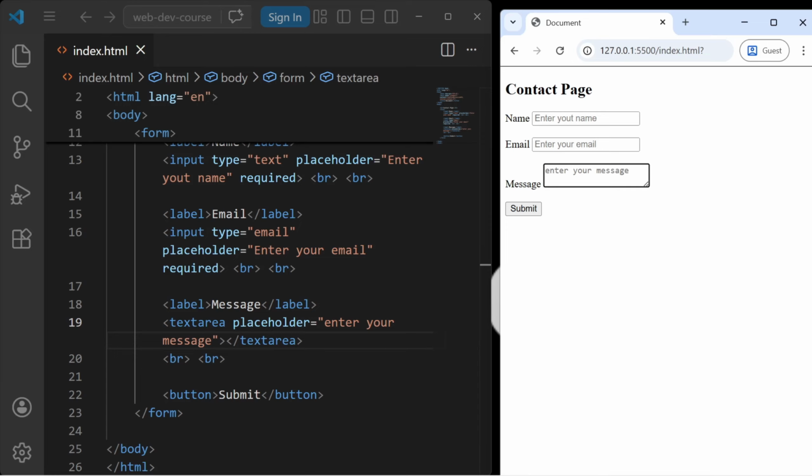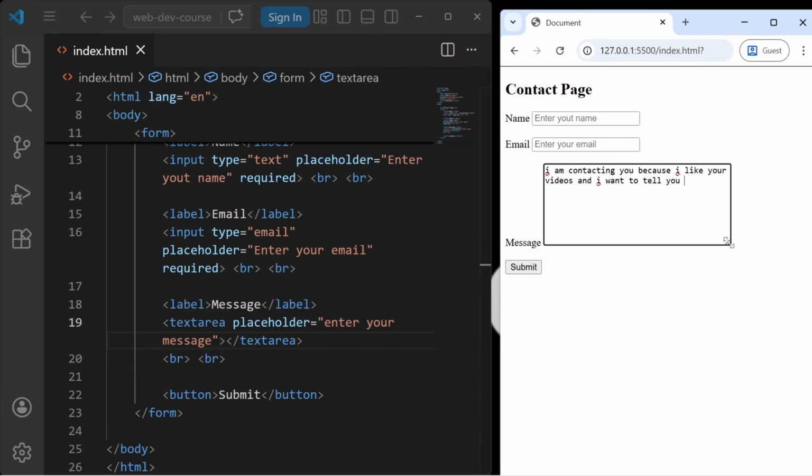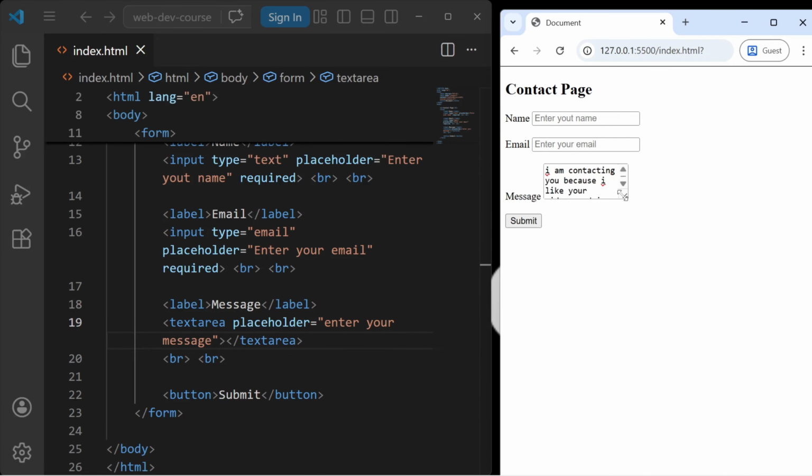Now you see a user can just type in something like, let me say, I'm contacting you because I like your videos and I want to tell you. So you can see now that I've just written some message here so that you can see that this message can carry any length. You can see the user can also expand this. Maybe in the future I'm going to show you how we can restrict the user from being able to expand this. But for now you can see that the user can type in as many messages as the user wants.